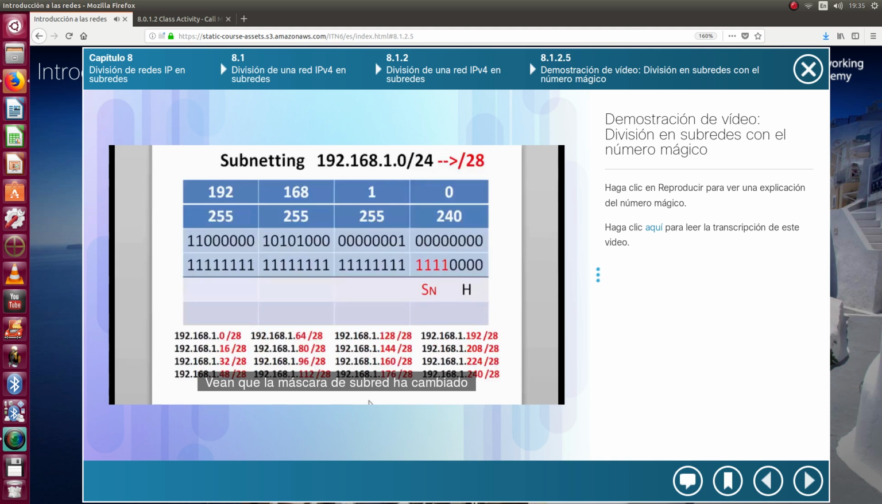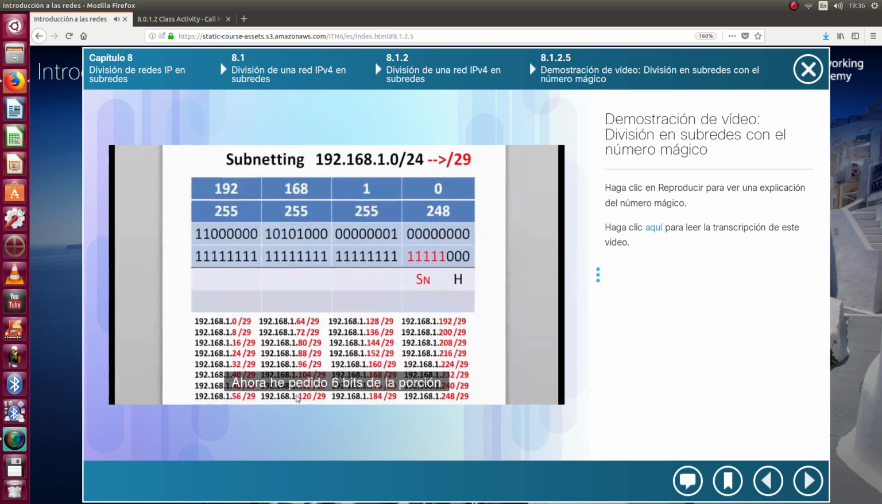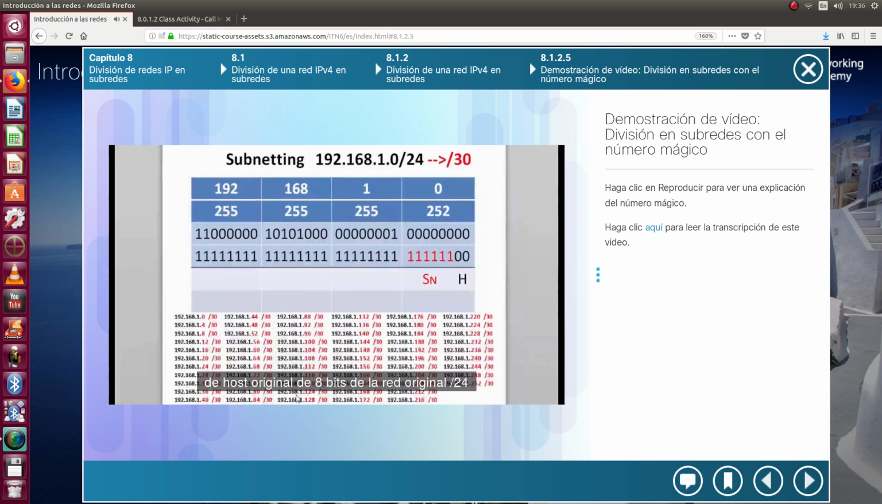We could go up to /28, and now I have 4 subnetwork bits. Notice that the subnet mask has changed from 255.255.255.0 when it was /24 to now 240. I now have 16 subnetworks, or 2 to the 4th power, and there's 2 to the 4th power of hosts per network, so there's 16 or 14 usable host addresses per subnet. Borrowing 5 bits looks like this, and borrowing 6 bits looks like this.